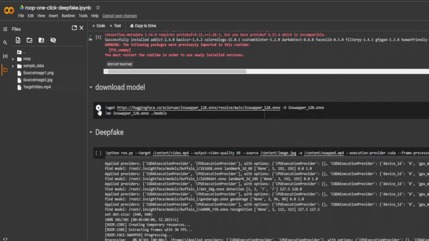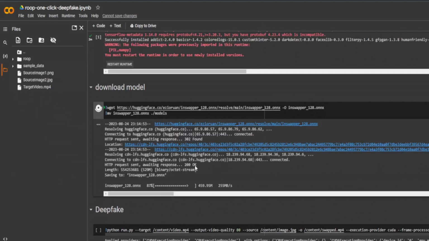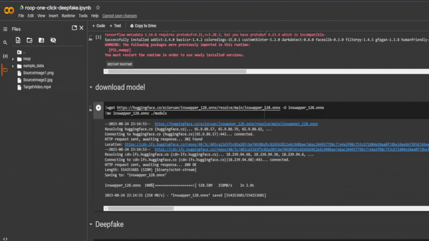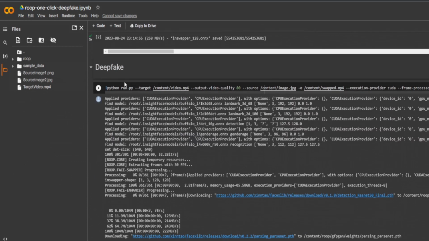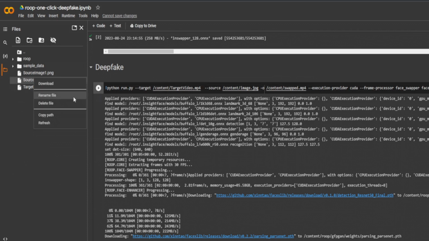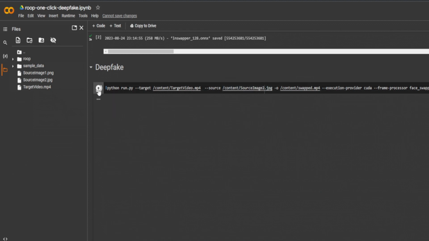Once you've uploaded those, go ahead and click on the play button under download model. This will download the deepfake model into your Colab workspace. Now we actually get down to the deepfake part. This cell is going to be where all of the magic happens. Inside of your cell, if you happen to have output video quality, go ahead and delete that, as you see that I do. Copy the target video path, and plug that into target instead of the previous default that was there, and then we're going to take our original source image, copy that path, and paste that into source. Once you've done both of those, go ahead and run the cell.